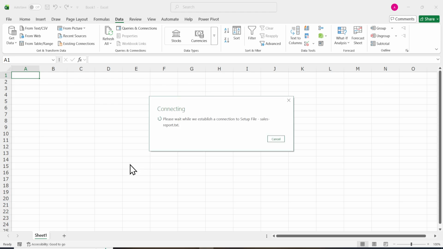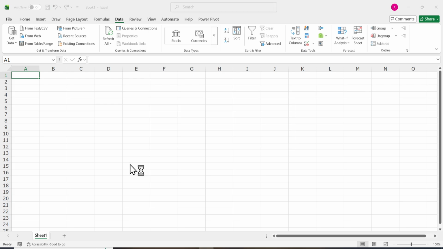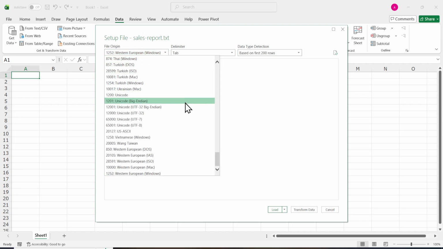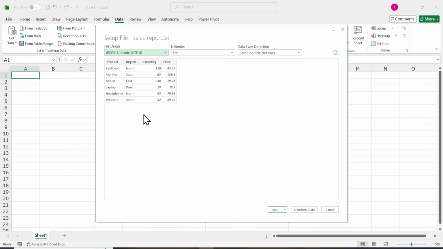Excel will open a preview dialog that shows the contents of your text file arranged like a table. At the top of the preview dialog, check the File Origin dropdown. Leave this on the option Excel selected automatically. It will usually be something like 65001 Unicode UTF-8 or 1252 Western European Windows. You do not need to change it unless it is showing the text incorrectly.